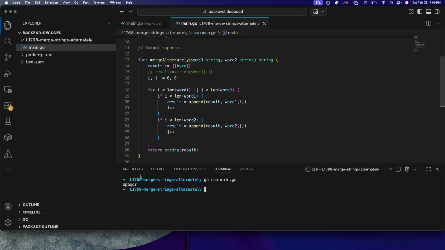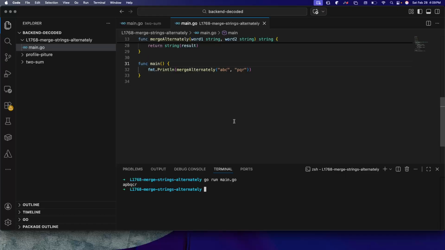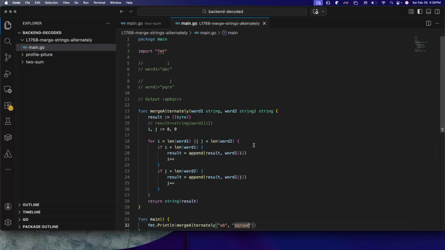Let's execute the code to check if it runs properly. Okay, so the output is a p b q c r. So the output is correct, right? If one of the strings has fewer characters, let's check that scenario. In that case our answer becomes a p b q and r. If word 2 has some more characters, then they will get appended at the end: a p b q and the remaining characters from word 2, right? So this is how the solution works.